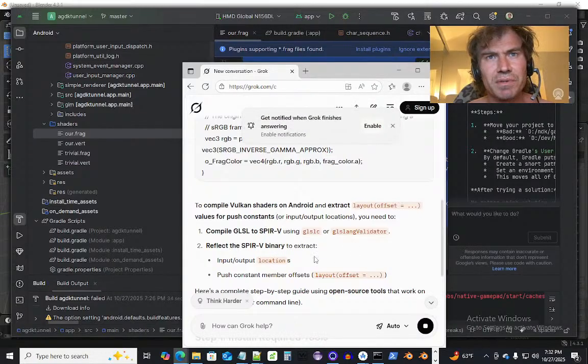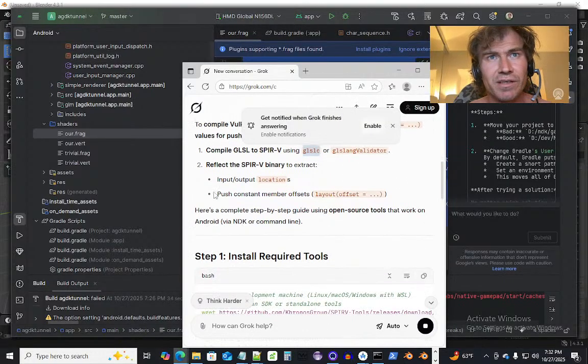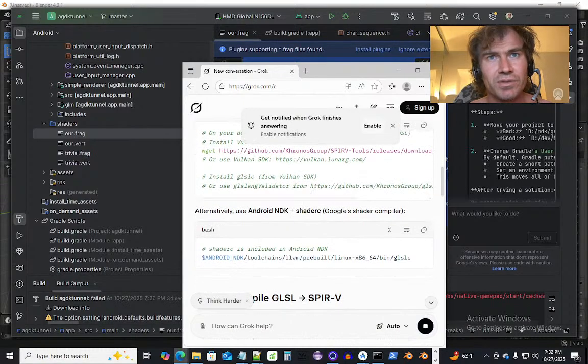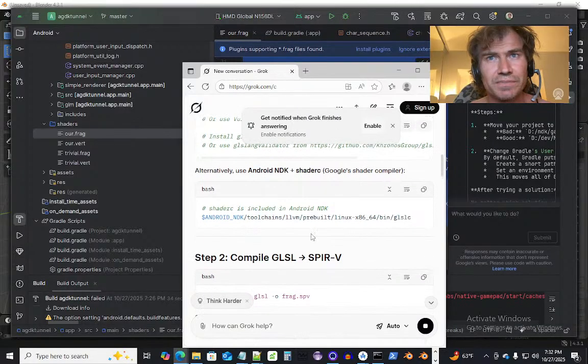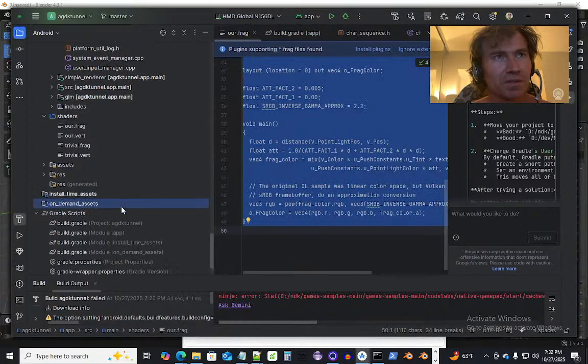Compile GLSL to SPIR-V using glslc. Install glslang validator, input output locations, push constant offsets, install required tools. We need the glslang Vulkan validator or use the Vulkan SDK. Android NDK toolchains LLVM built binary glslc. Okay.